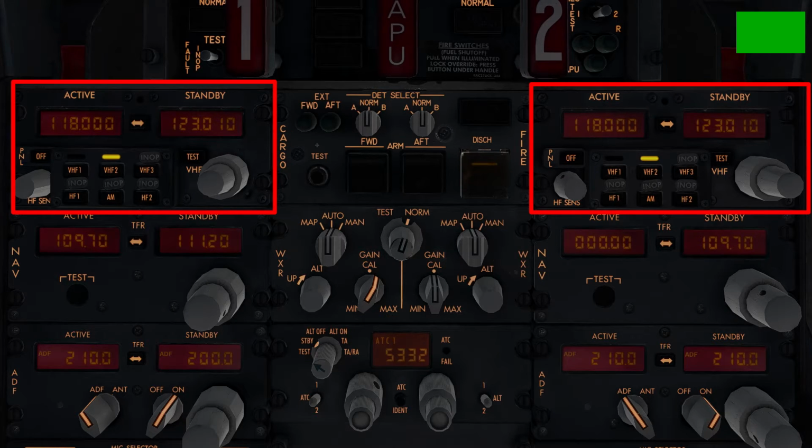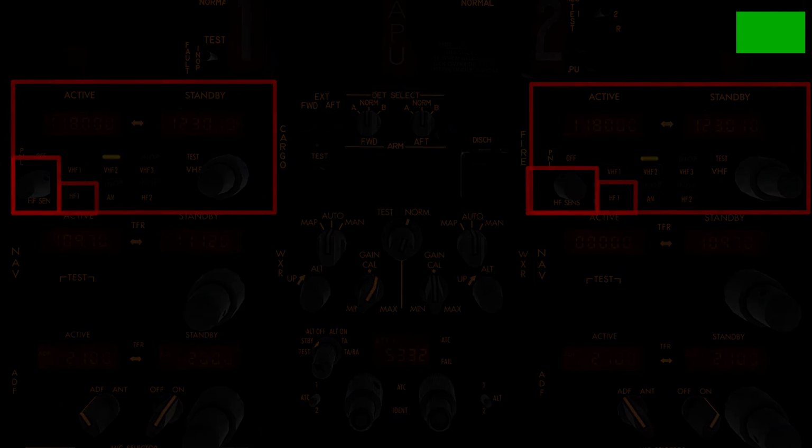Coming down here, we have this knob, which allows pilots to adjust the sensitivity of the high frequency or HF radios. This panel is indeed movable, but doesn't really do anything as the HF frequency buttons themselves are inoperative in the ZIBO 737.